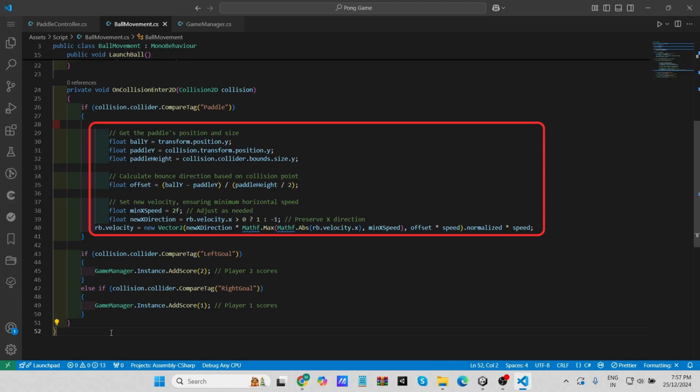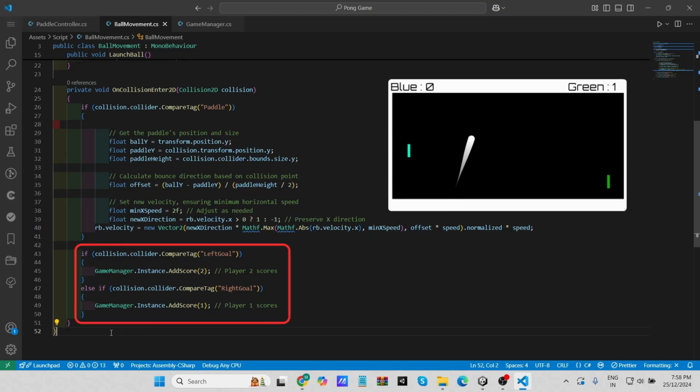We then ensure the ball always maintains a minimum horizontal speed and apply the new velocity. This logic keeps the ball from slowing down too much when it hits a paddle. Finally, we handle when the ball hits the left or right goal. If the ball hits the left goal, player 2 scores a point. If it hits the right goal, player 1 scores. We use the GameManager script to update the score, ensuring the game flow is centralized.